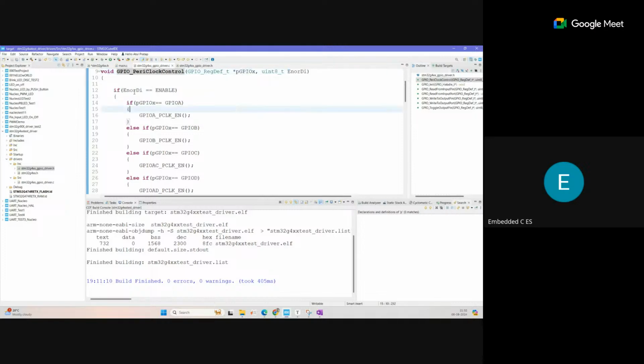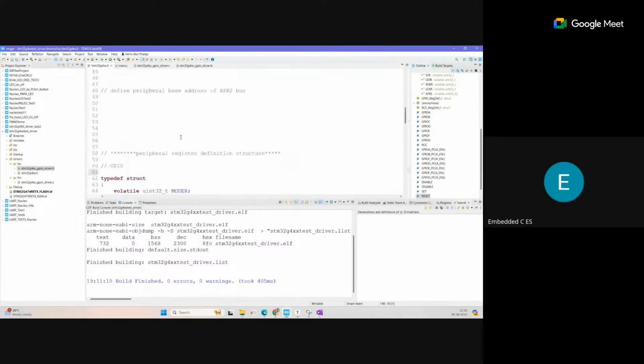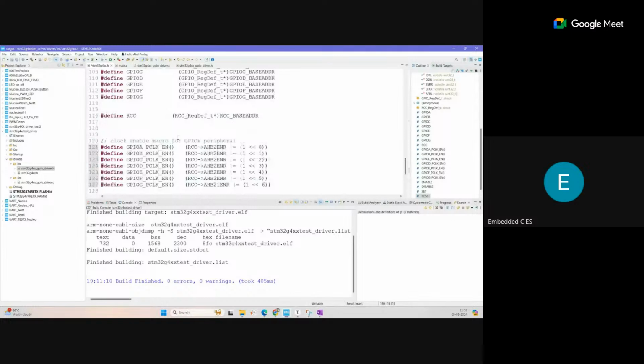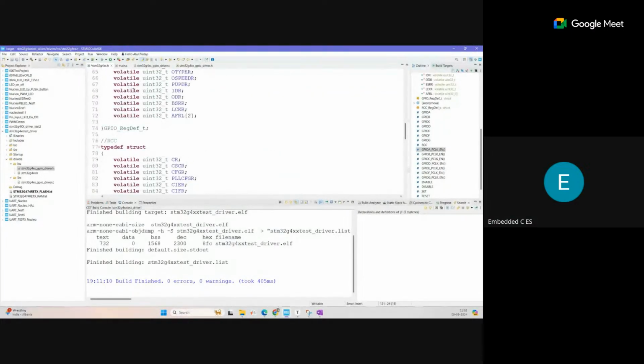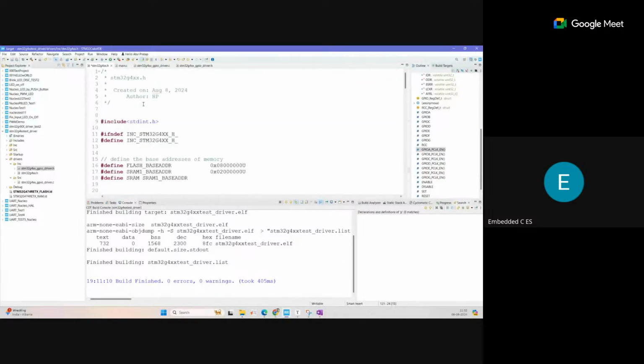Now we will check if this value is enable. After that we will check which port we actually want to enable. So if this pointer value is related to GPIO A, we will directly call this function. This function is already defined inside the header file. So this one is true. Okay, so we have seen this. Yeah, this one. Okay, this is right.